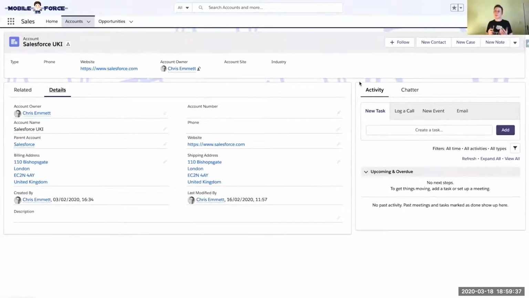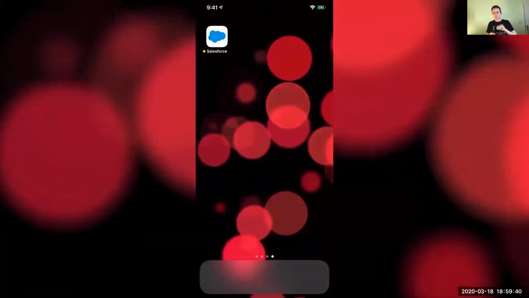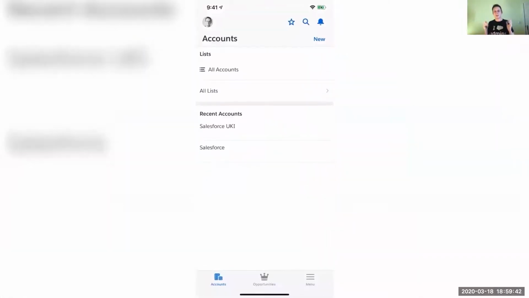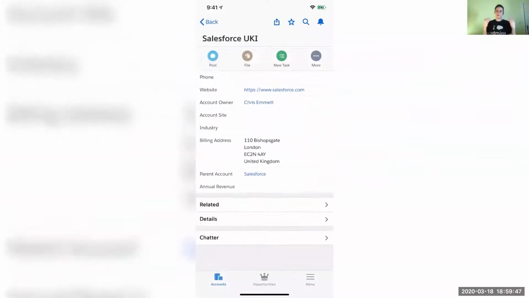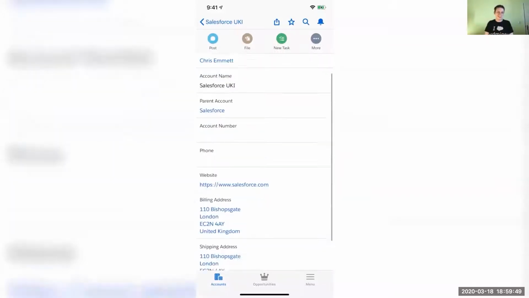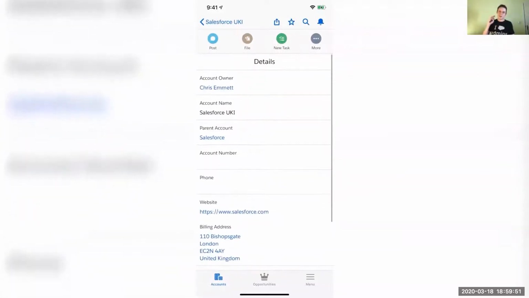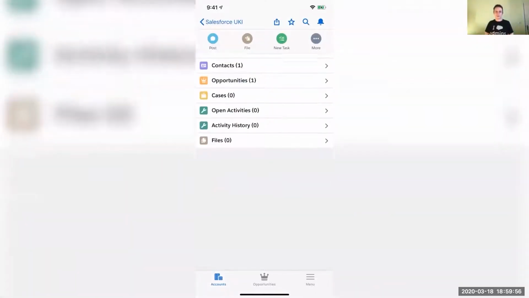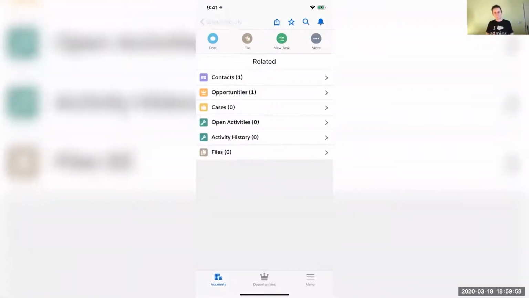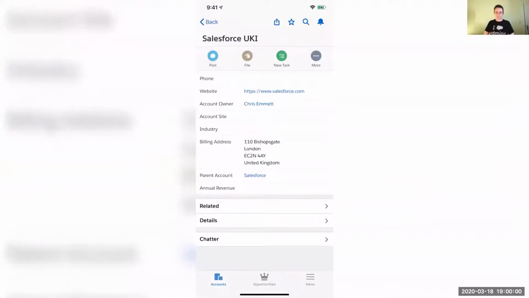Let's have a look at that on a mobile device. So we're opening up the Salesforce mobile app, and we can see Salesforce UKI. We're opening it up, and we can see the highlight. We can see the details. We jump out of that. We can see our related lists. So we can see all of our related records. We jump out of that, and we can see chatter on the bottom. So far, everything's kind of the same. Everything's similar to the old style of app. But let's expand that. So let's go back to our desktop.